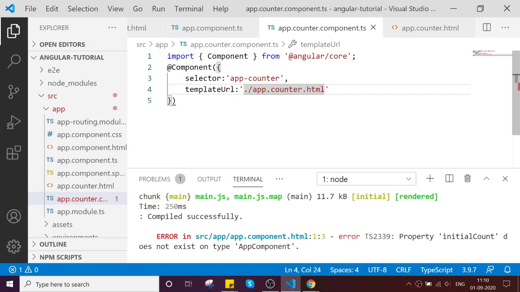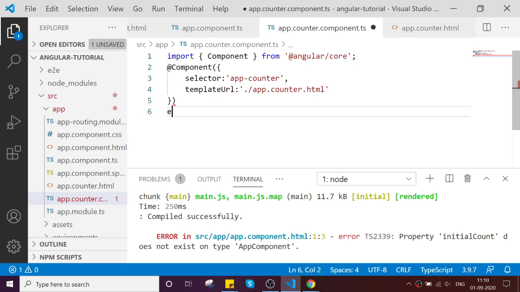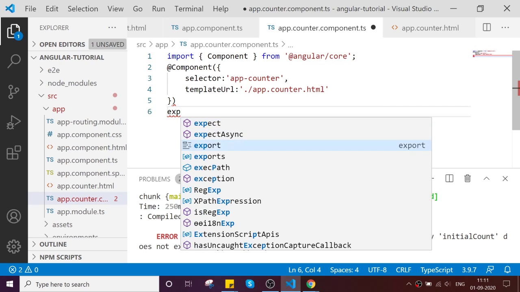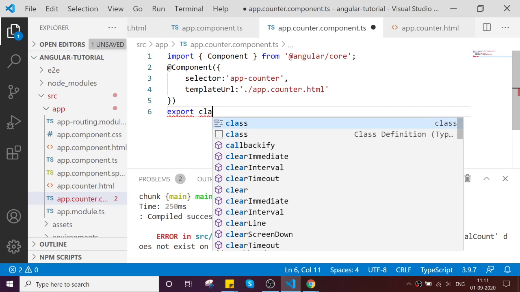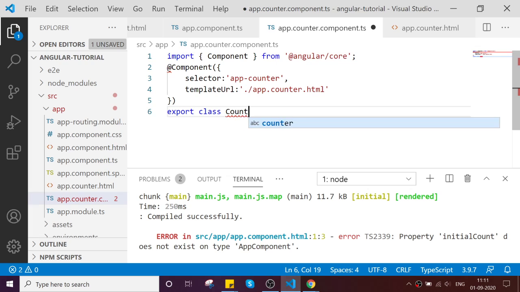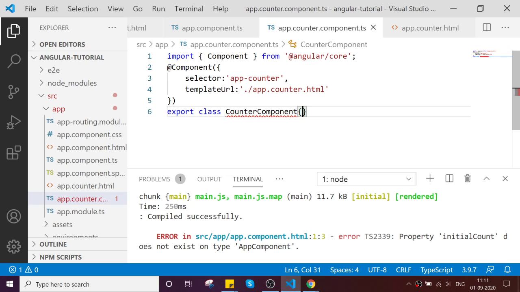Then export class as counter component. Okay, cool. Okay, fine, we can ignore that. So now my selector is app counter.